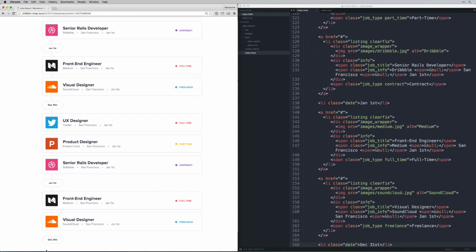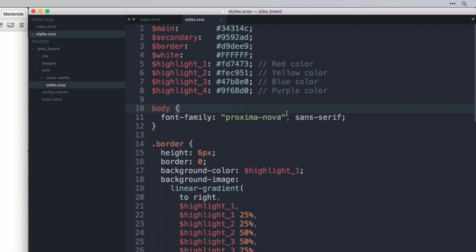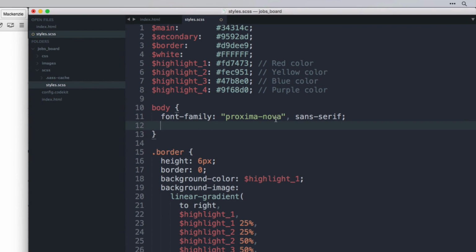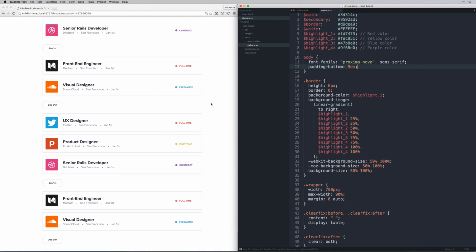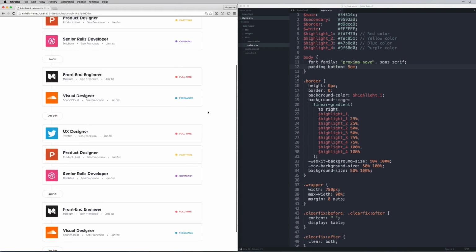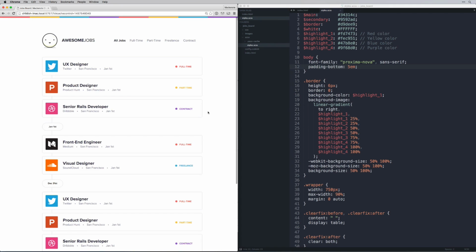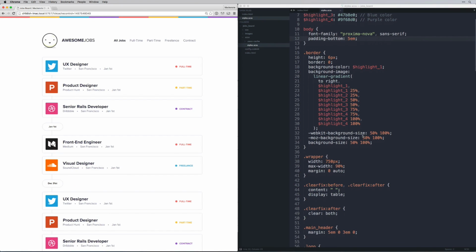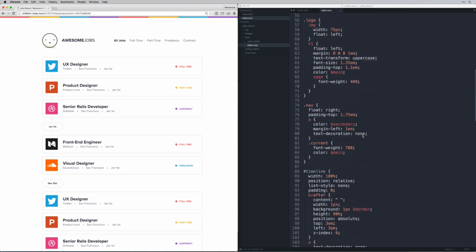So one thing I'm noticing is I want some padding on the bottom. So I'm going to go up to the top, body, in the styles.scss file, and let's do padding bottom of 5em. So now if I go back to Chrome, I can extend it a bit more. That way it's not so tight and closed up. Perfect. So we just need to do a few more things.